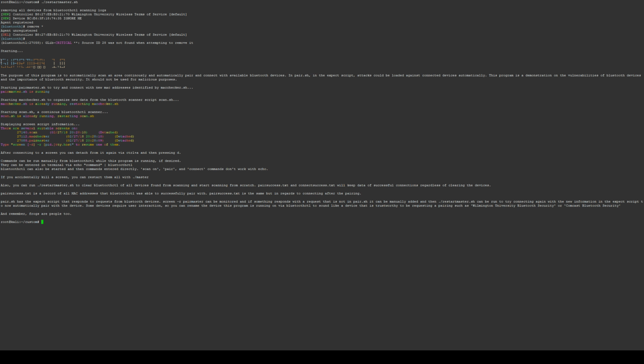This is Guardian, named after a character from Big Trouble in Little Chinatown, a little eyeball monster. The purpose of the program is to automatically scan an area continuously, pair and connect with available Bluetooth devices. It runs everything in screen, except for one script. You have scan.sh, macchecker.sh, and pairmaster.sh, and they are running currently, so we can see what they're doing.